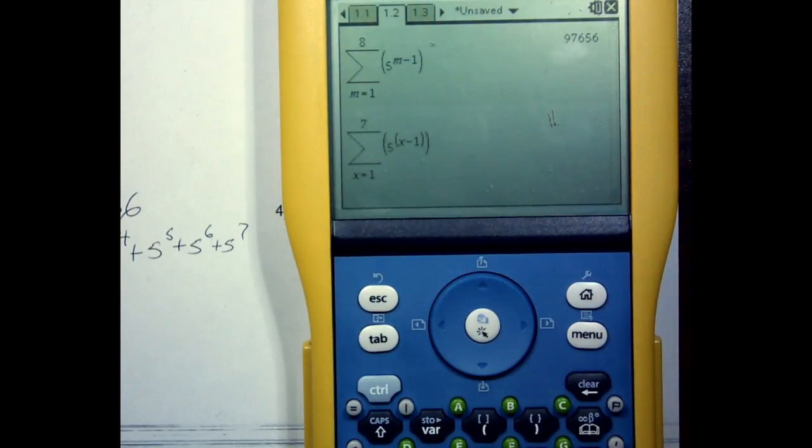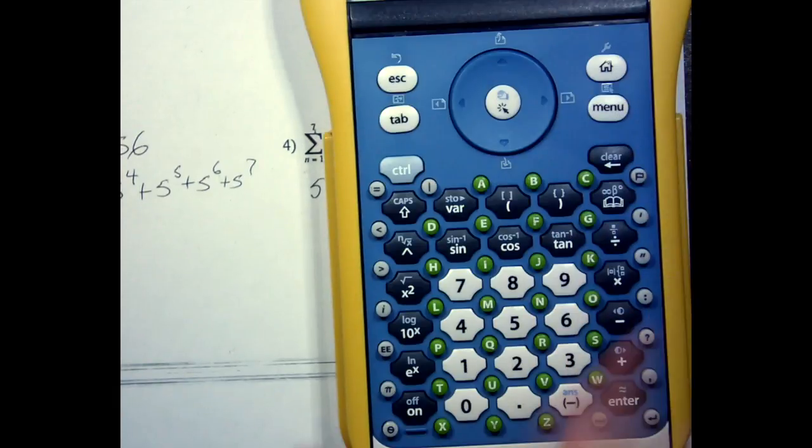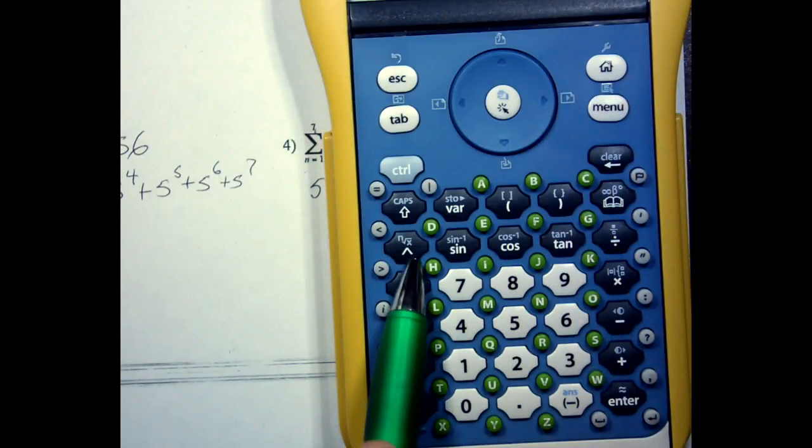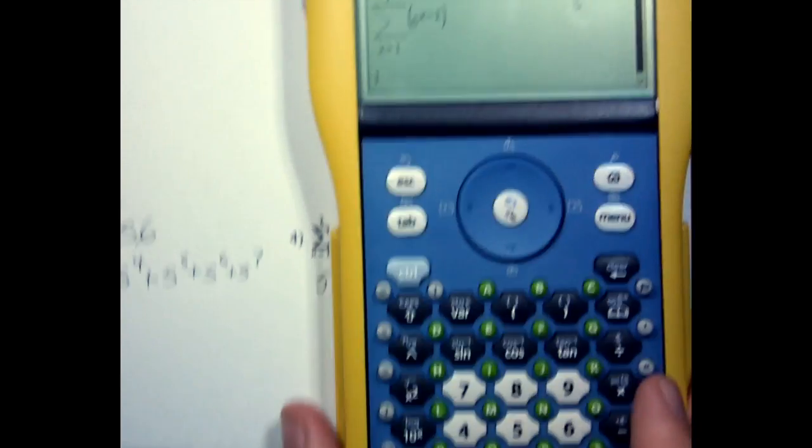Now we're only going to 7. And so it's a little bit smaller number. It's right above the x squared button. Wherever the x squared is, the one right above it is the caret symbol. All the way to the left.